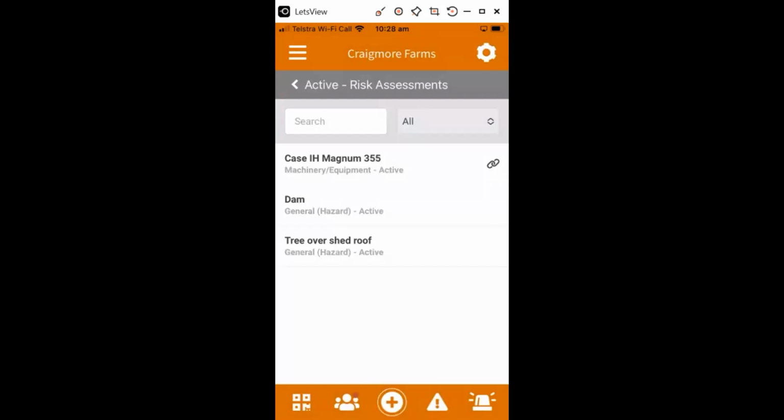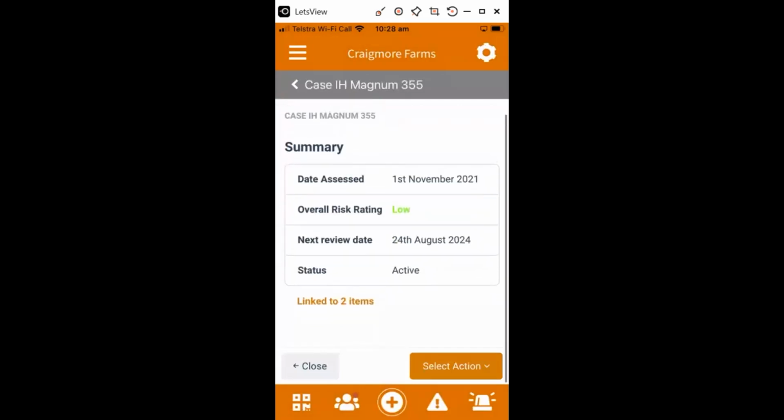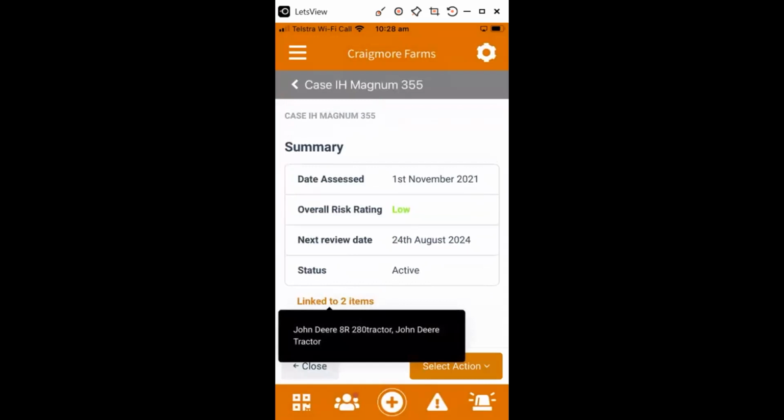You'll see on the right of the Case IH Magnum 355, there's a little link here. So that indicates that that particular risk assessment is linked to an inventory item. If I come in here, it says it is linked to 2 items. And if I click on that, it tells you which items it is linked to. So it's linked to my 2 tractors.